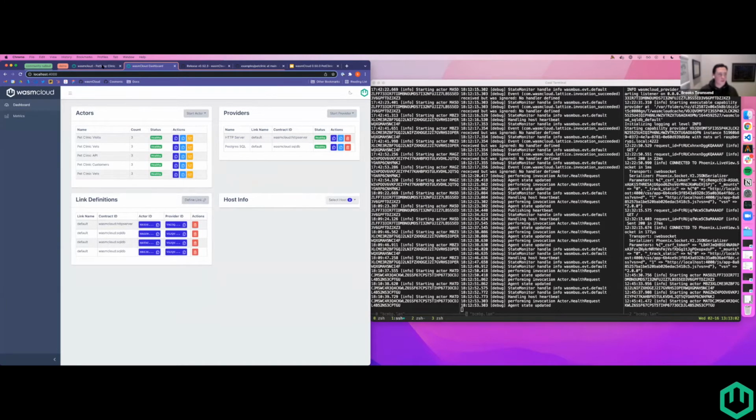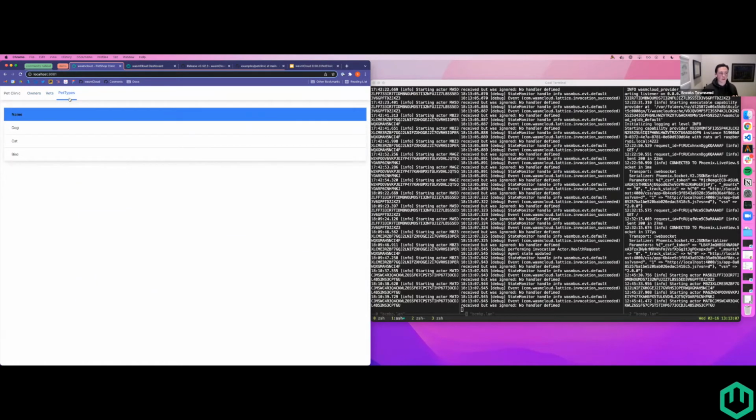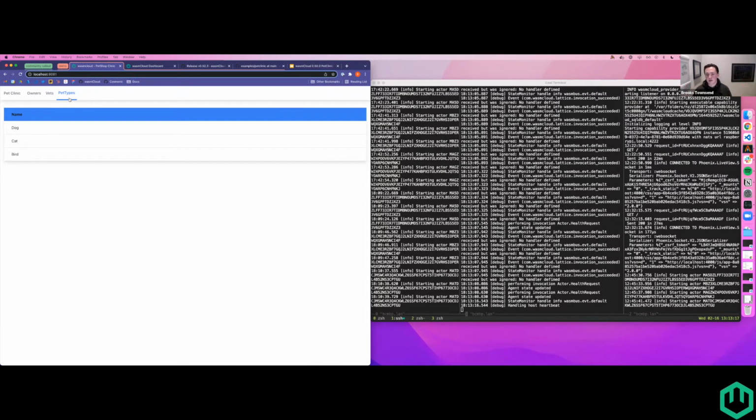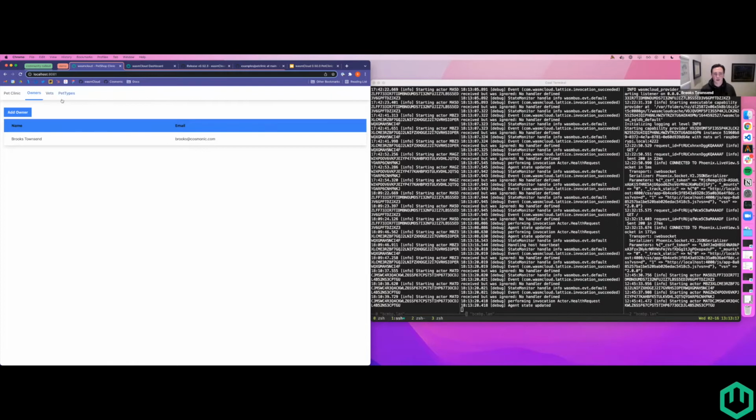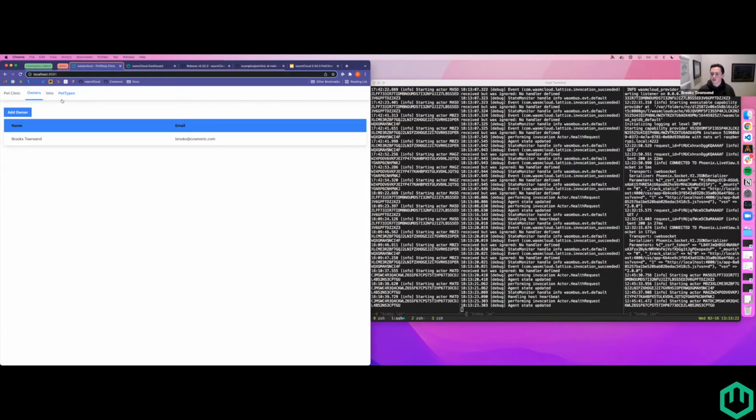Now, if we go back to our pet clinic application, we can click into owners, take a look at vets, all the same things that we were doing before, but now all the workload has been spread onto our little edge devices. None of the actors, the business logic, are on-prem anymore. It's all automatically sending invocation requests to these little edge devices.